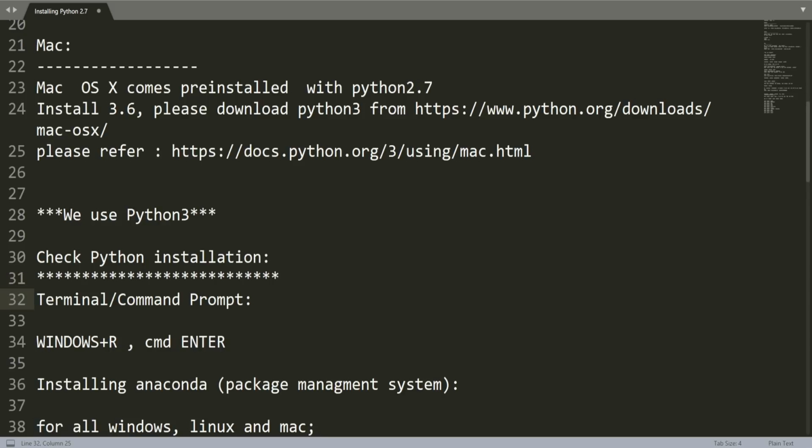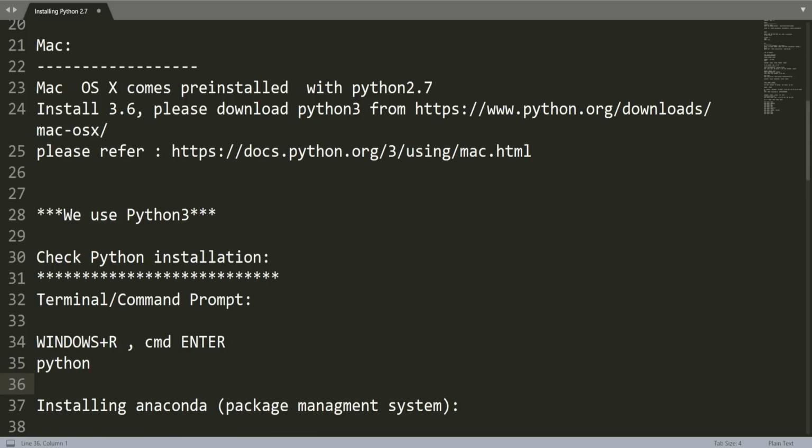On Mac or Linux, you just have to go to the terminal and type Python, right? And you just type Python, right? Let me just put a dollar symbol here so that you know that it's a command prompt.